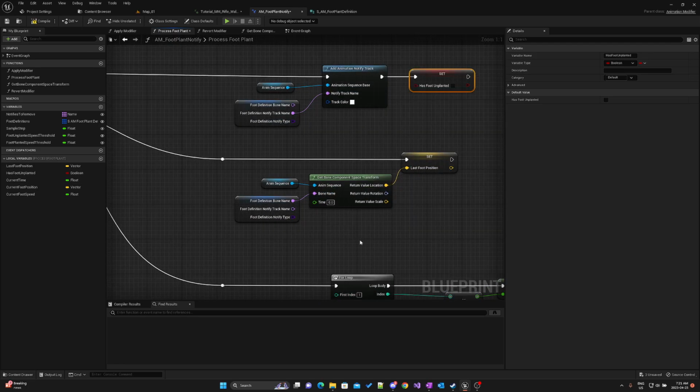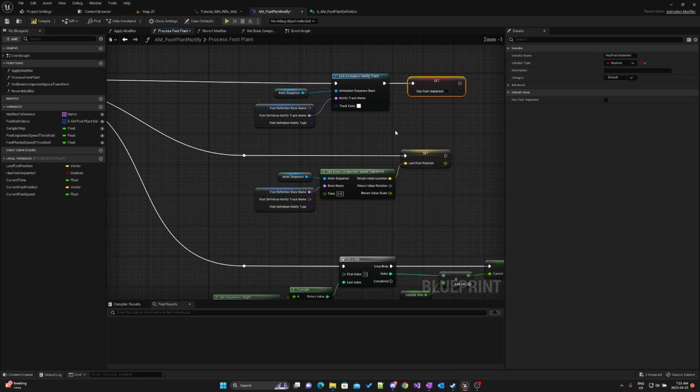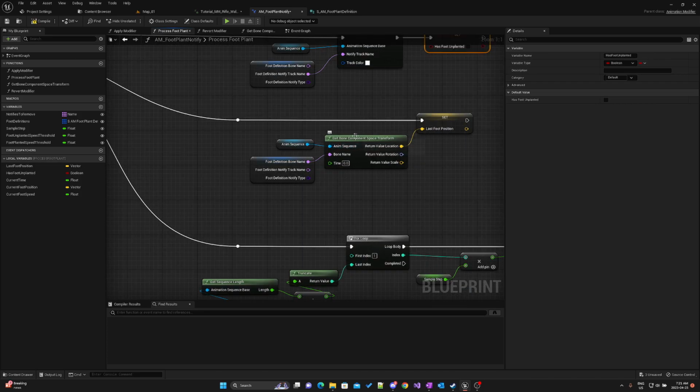Step 2 is we want to get our foot position. And since it's the first time through, we're going to call this our last foot position. So from our animation sequence, we are going to get our bone name that we're searching on, and we're getting it at time 0, and we are going to get its location and set our last foot location.